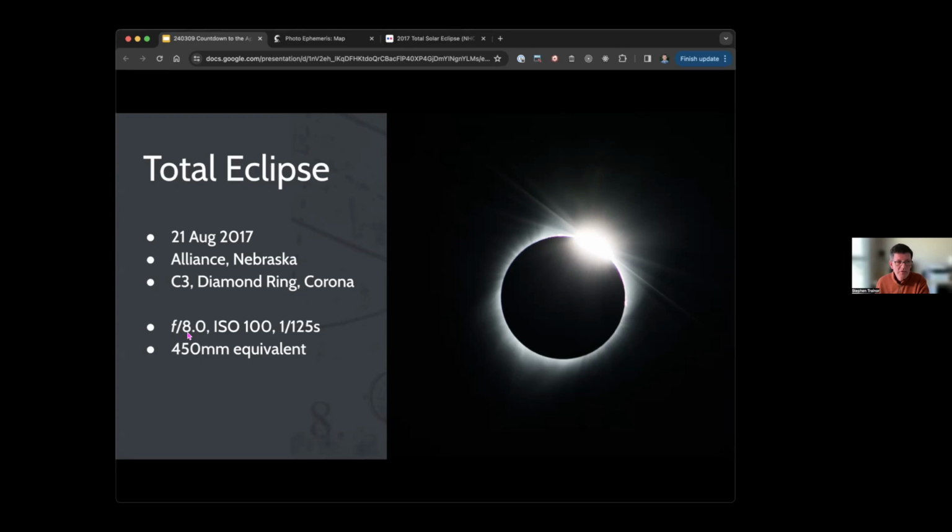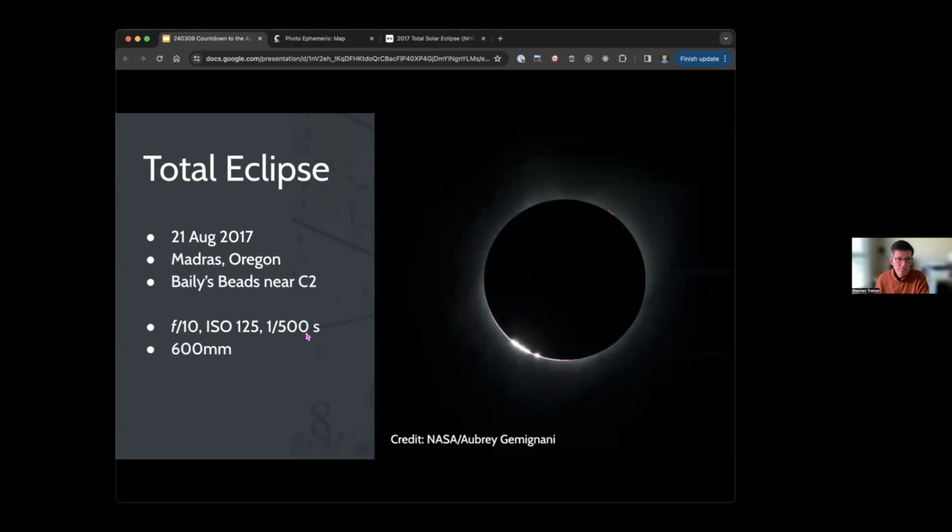Here's the exposure for this photograph. F8, ISO 100, 125th of a second. That's what I used on that, and it didn't need much adjustment in post.